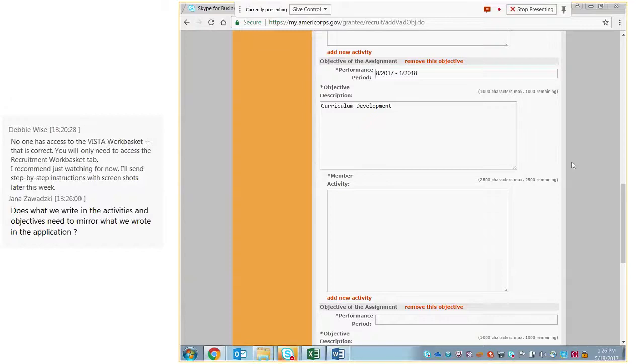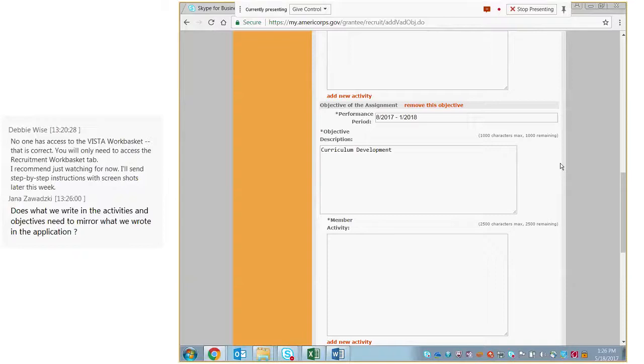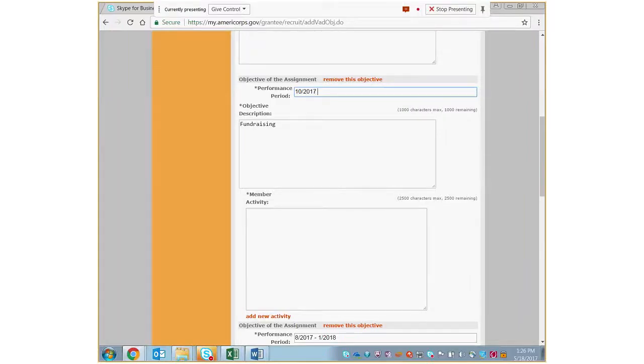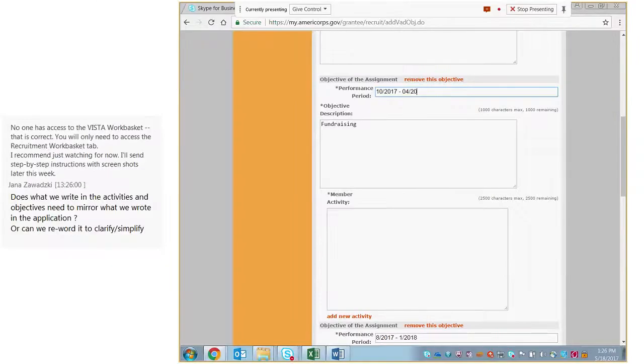Now, as I just mentioned, fundraising activities may be happening in concurrence with this curriculum development project. The member might focus on curriculum development in August and September, and then in October you're going to add the fundraising goals. So what you'll do here in the performance period for fundraising is say that this will begin in October of 2017. And then you hope to have this completed so that the project is fully funded by April of 2018.